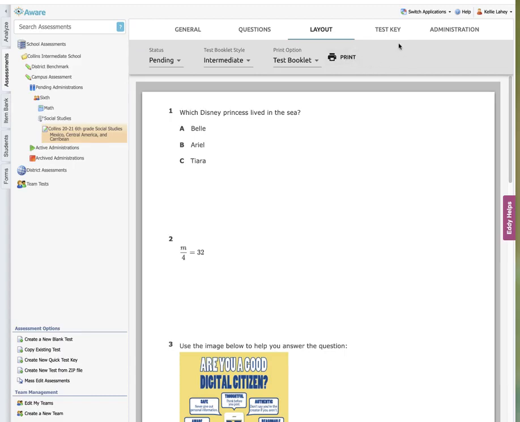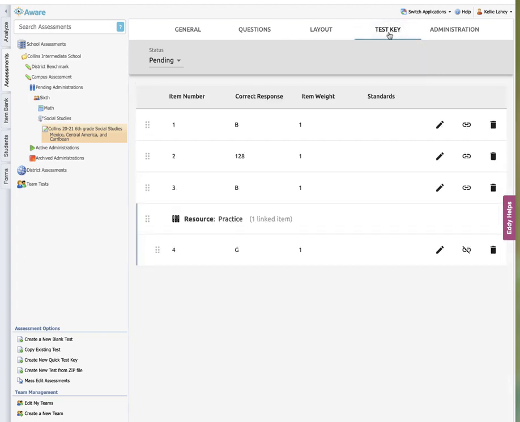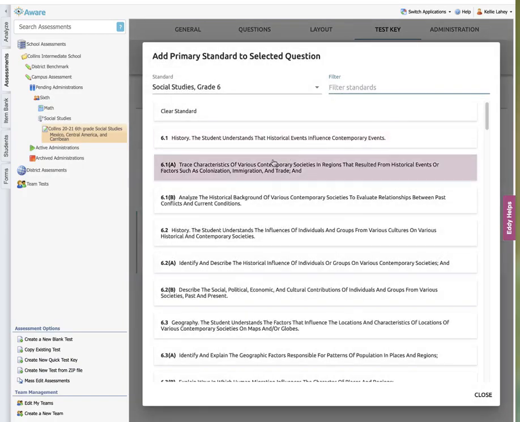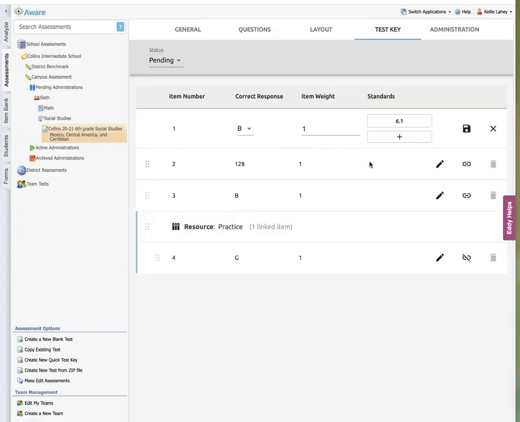The next thing I want to look at is test key, because the test key is another place you can check to make sure that you have associated your standards by going to the edit tool, clicking the plus, and choosing the standard that question matches. You really do want to do that. When you're finished, you click on save.